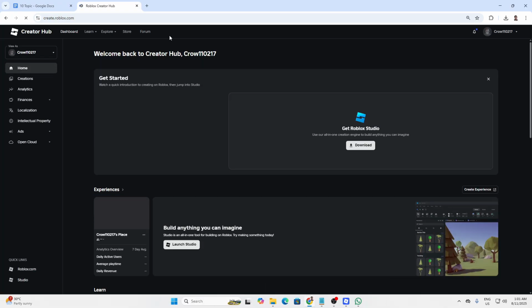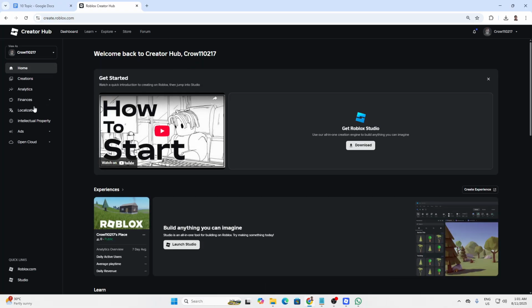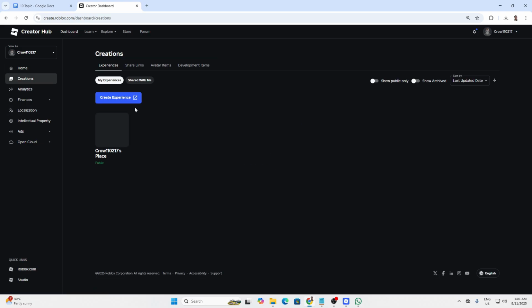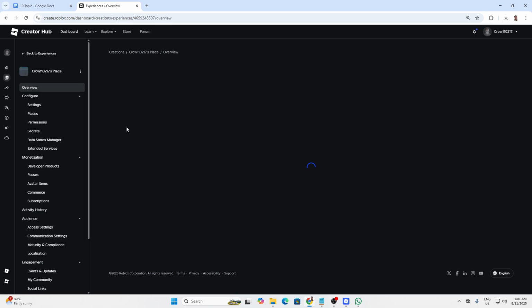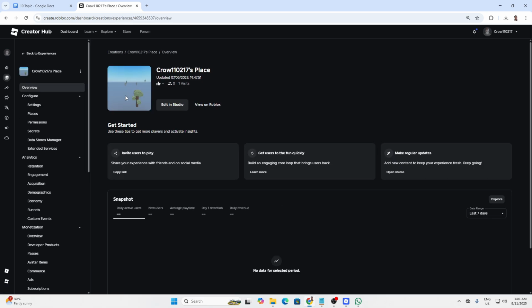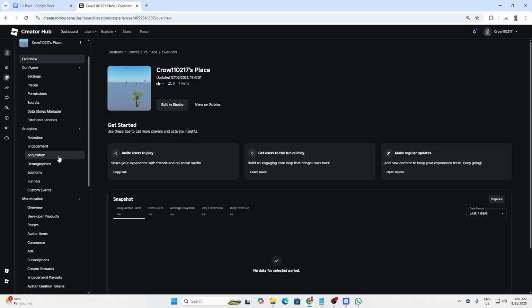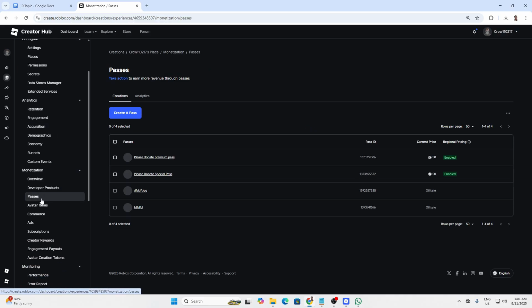First, you need to log into your account, click on create, and go to creations. After you go to creations, you can see your experiences right here. Just click on one of those. I only have one, so I'm just gonna click it. Now click on the passes option right here on the left part of the screen, and you can actually see a lot of passes right here.